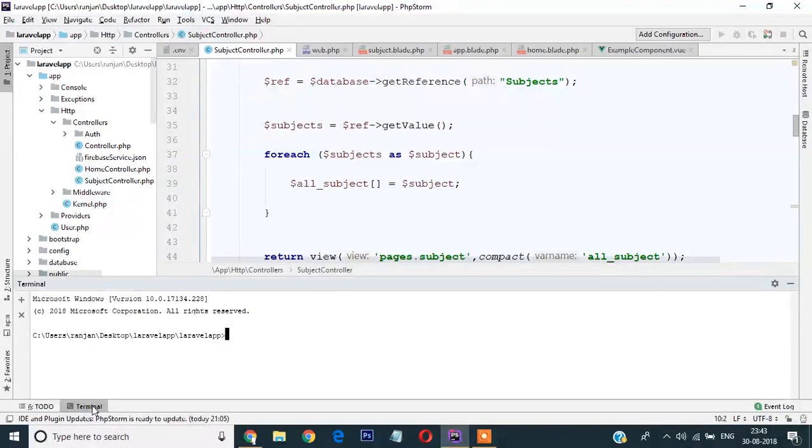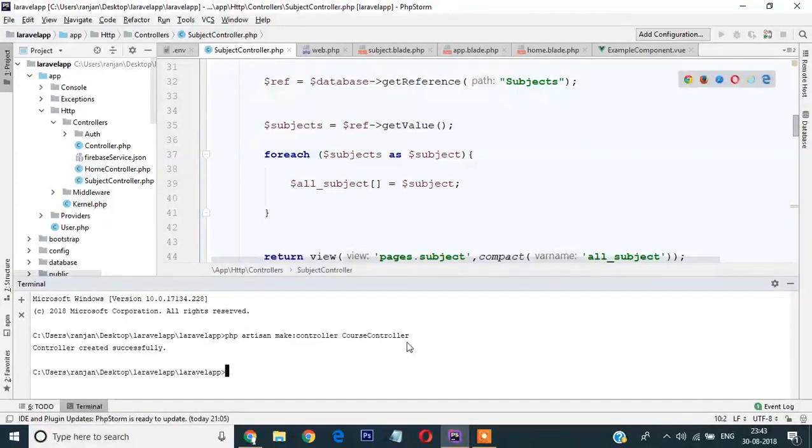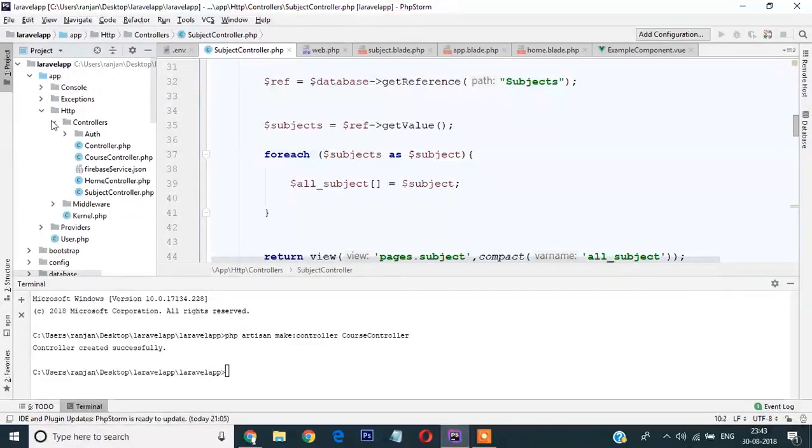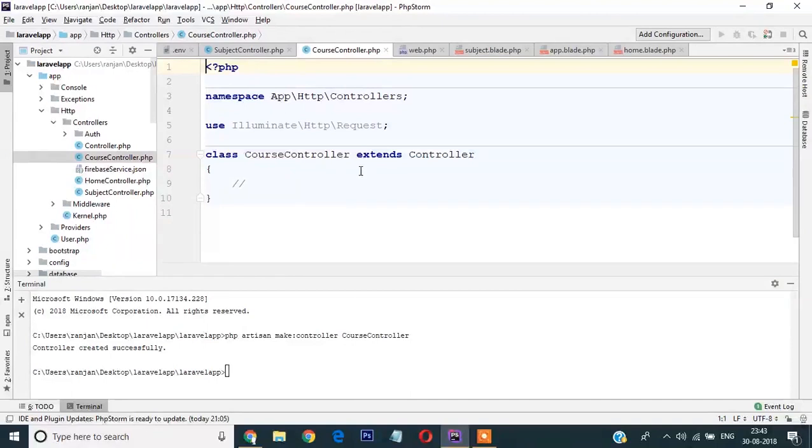For that, first I need to make a controller named course controller. So I'll write php artisan make:controller CourseController. Okay, the controller is created, so we'll check it. Okay, we have our controller over here. So let's quickly declare the route.